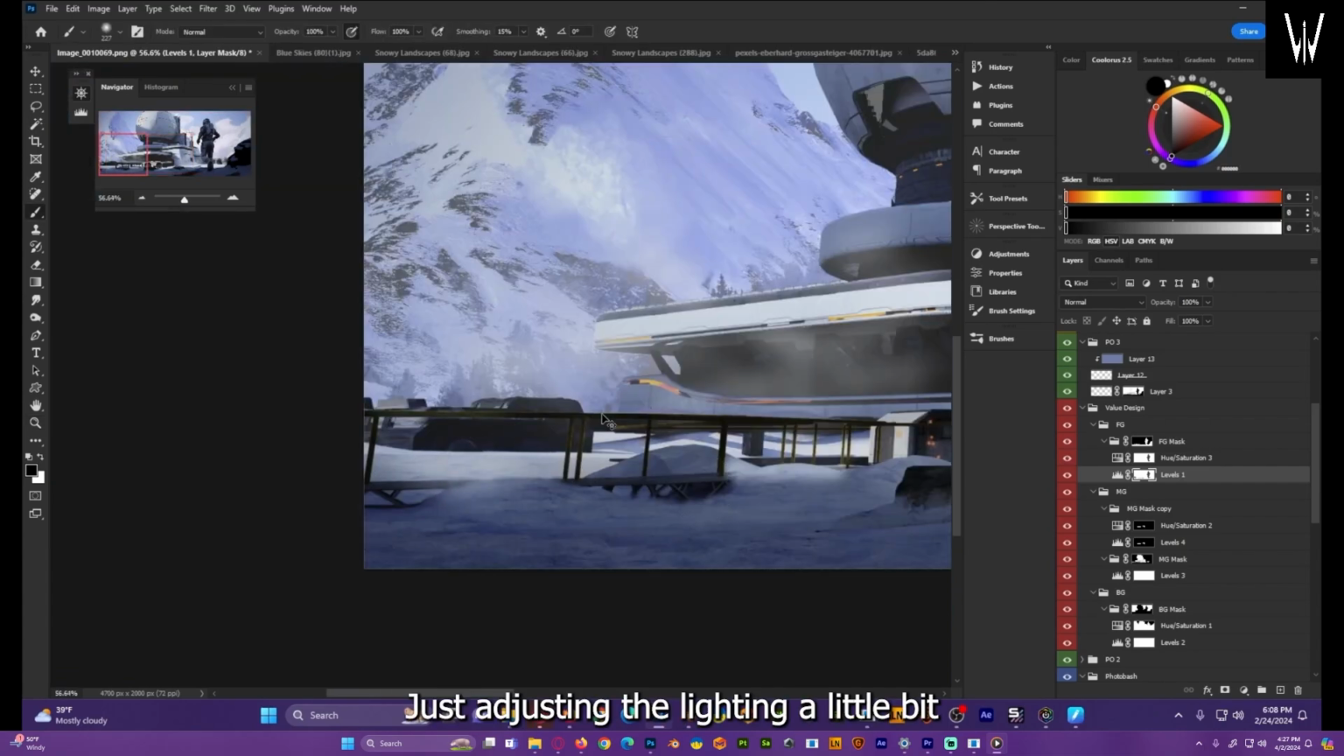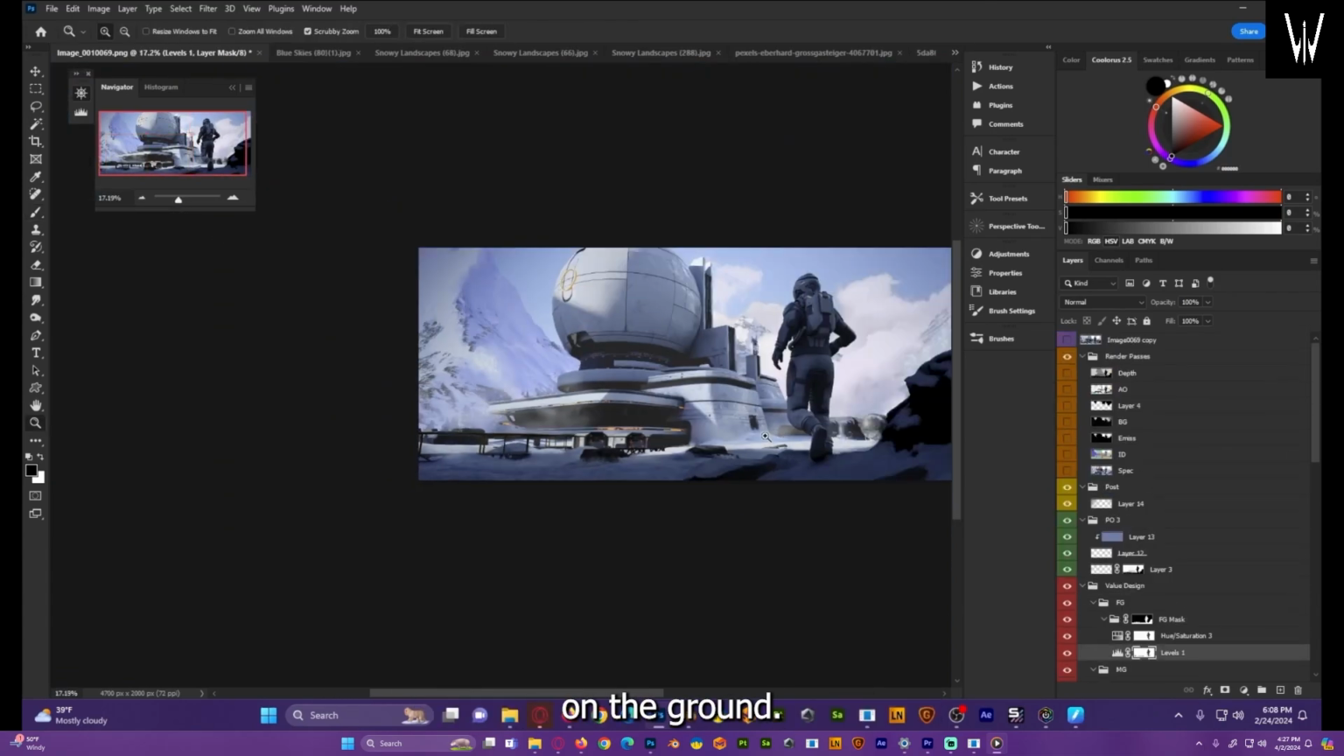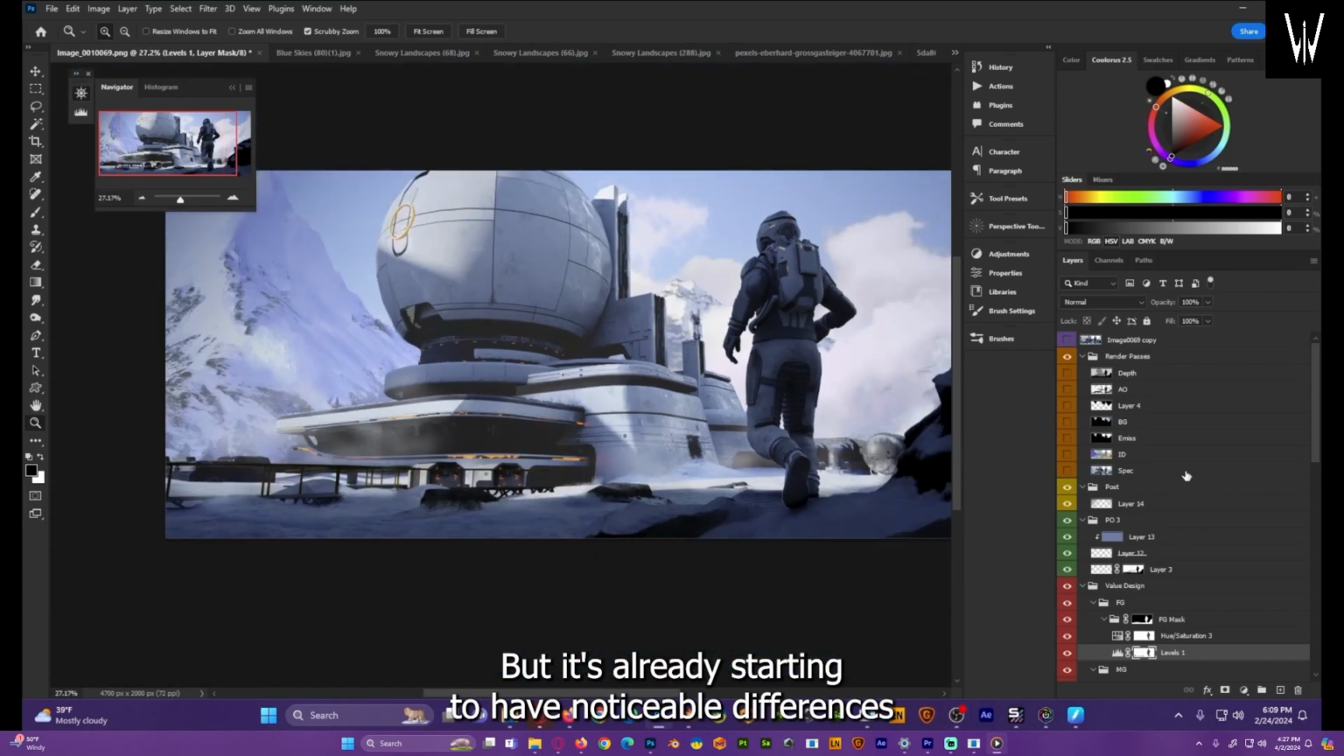Just adjusting the lighting a little bit on the ground, but it's already starting to have noticeable differences at this point.